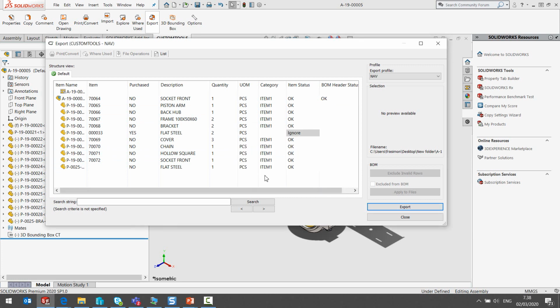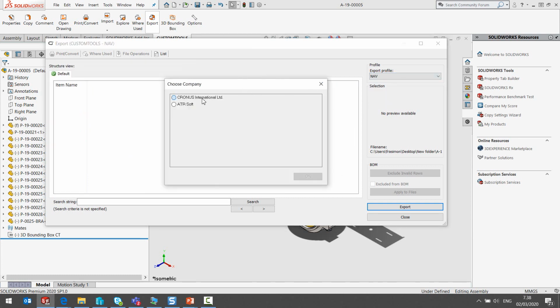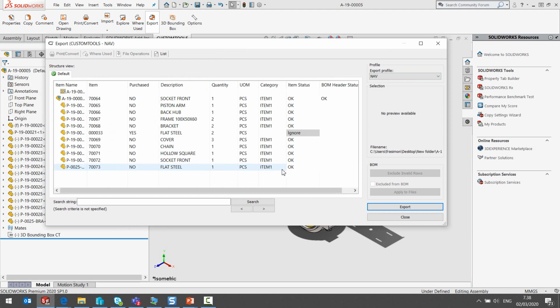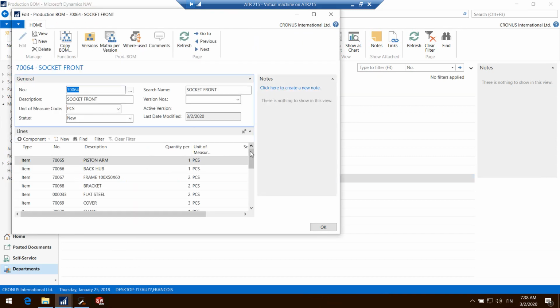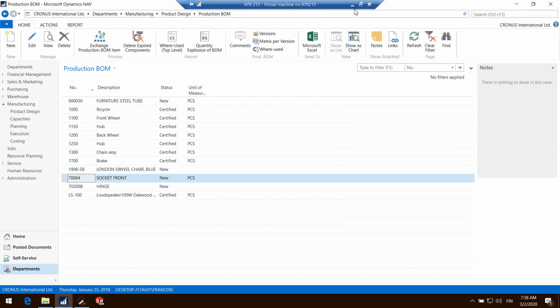So I'm going to create one new item, and I'm also going to update the existing NAV BOM for that top level assembly. So we can search for the BOM. So if I go back here for the BOM inside NAV, we can see here that the item was automatically added to the BOM.